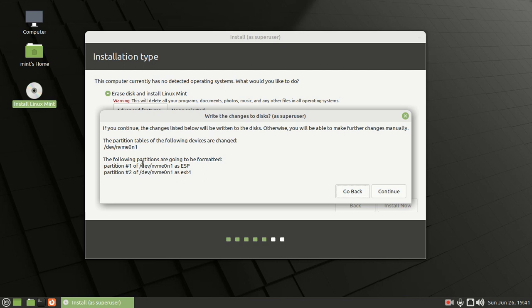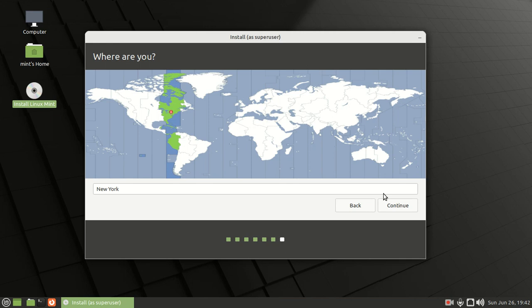This is a brief summary of what it's going to install on my hard drive. And then I'm just going to click continue. All right, and then you choose what area you are closest to. For me, I'm on the eastern seaboard of America, and so New York is what I need to choose. And then I'm just going to click on continue.